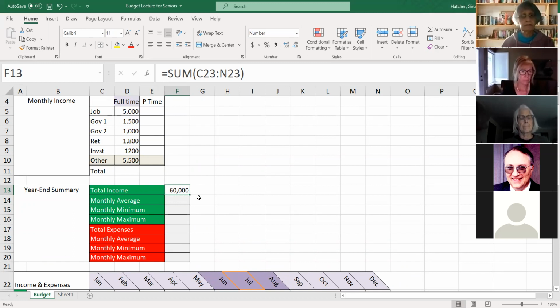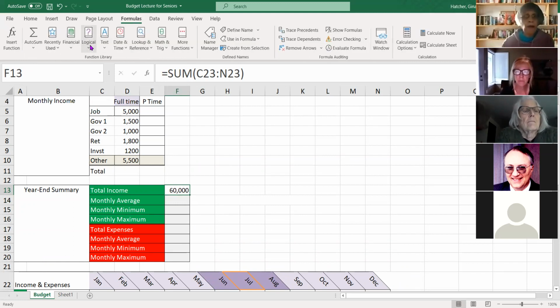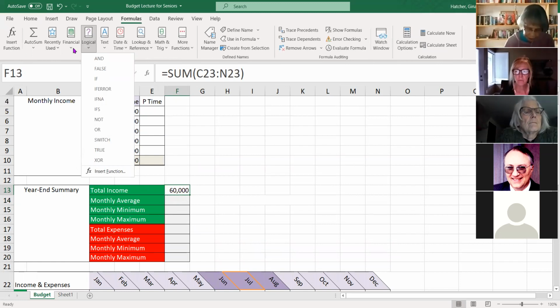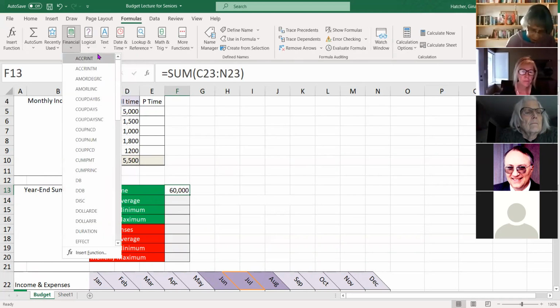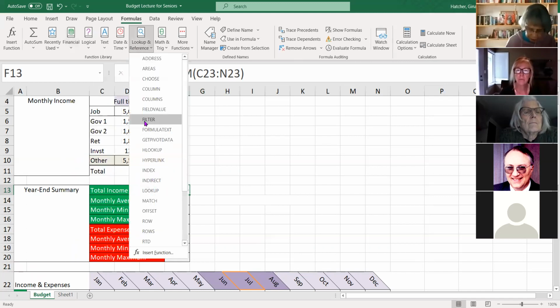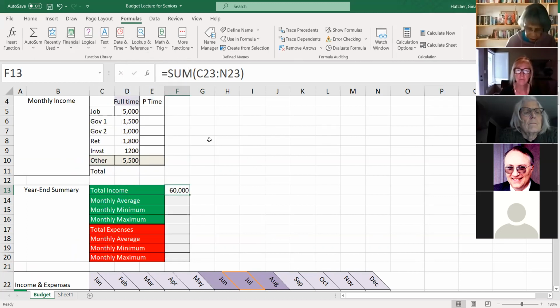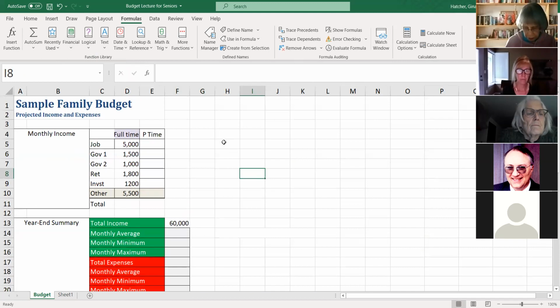A function is a pre-formatted formula, and functions always start with a word. If you look at the formula bar and look at all these various different functions, you see that they start with something that looks like words. You don't just see an equal sign, which a formula will always have. I don't have any formulas in here right now, but here's our function.